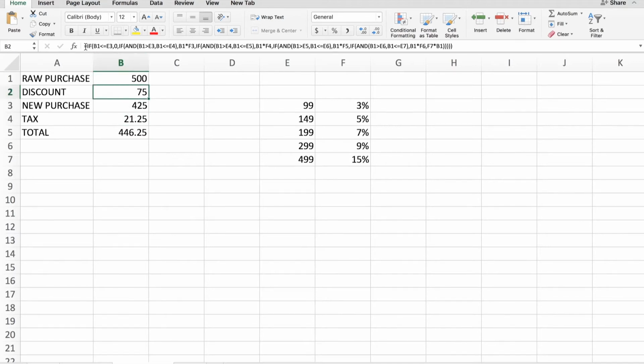So we have our first if statement, and it's saying if B1, the raw purchase, is less than or equal to E3, then return a value of 0, right? If you spent less than $99, then you're not going to get a discount. Or if you spent $99 or less, I should say. However, if that's false and we have spent over $99, we're going to need to check against all of these different purchase prices over here. So we're going to need nested if statements. We can't just return one false value.